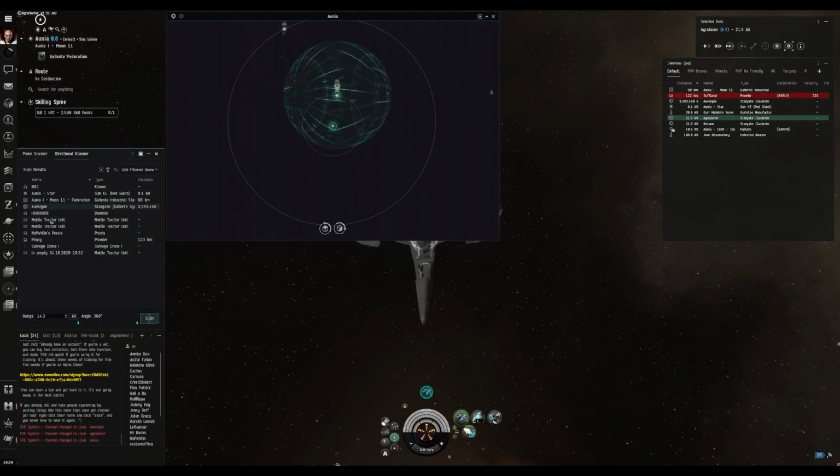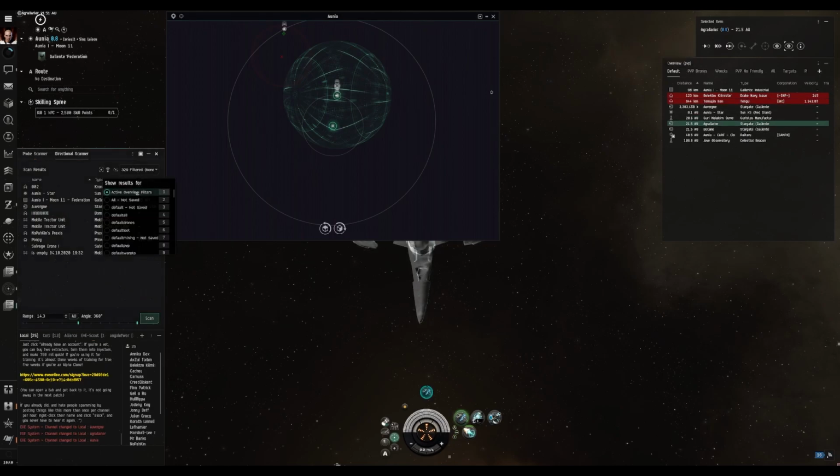So what I like to do is you can hit V to scan. Oh, I'm sorry. To pull up your D scanner, click on scanners and then directional scanner. That'll pull up your D scanner window. You can also do Alt D. So here you can see whatever is in the system matching your current filter. I like to leave mine at active overview filters, which means whatever filter I have active up here.